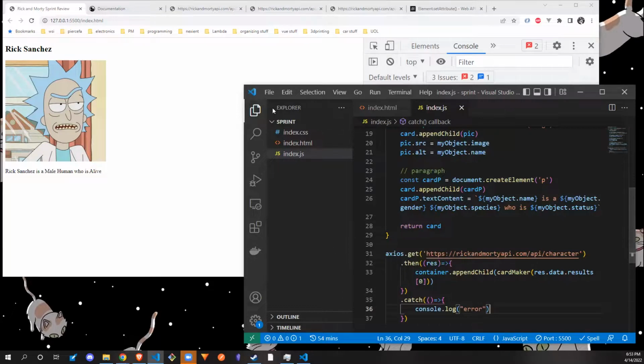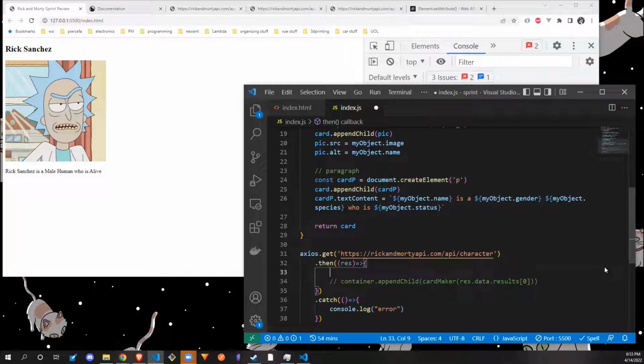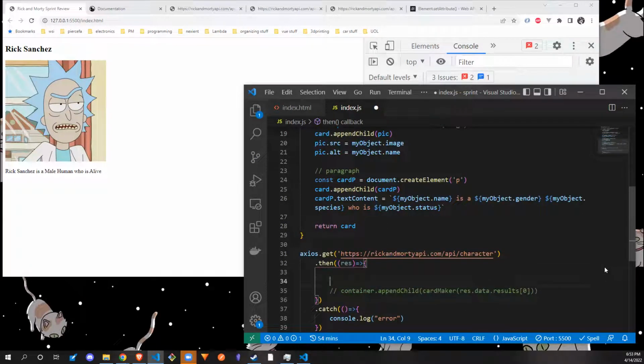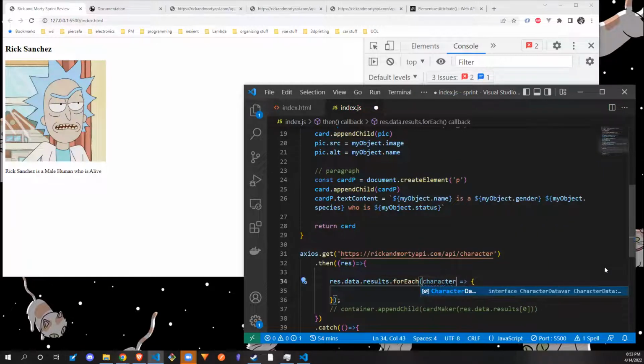So the idea here is that I want to make it so that it's doing multiple container append childs. So what I might do is I'm just going to comment that out for a second. And I'm interested in looping over res.data.results, right? So what I can do is a forEach. And this forEach is going to give us an individual. I guess we shouldn't call it character. We'll call this an individual, right? So it will give us one chunk of information back.